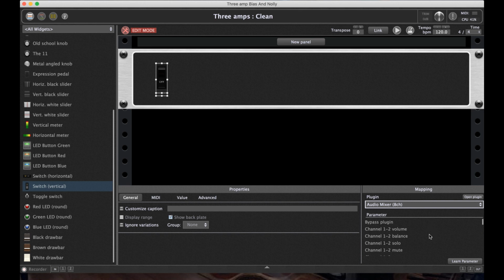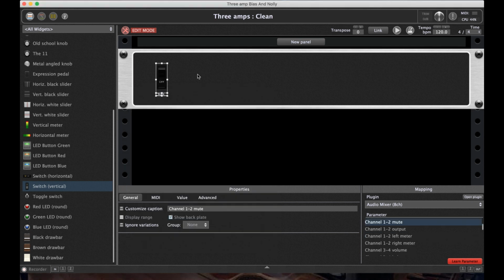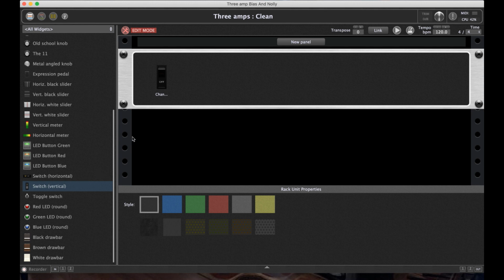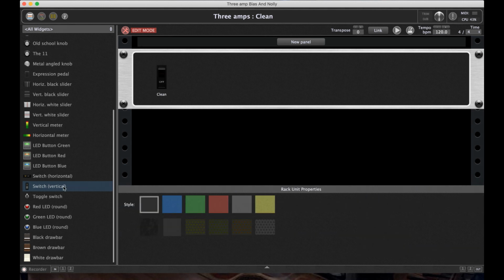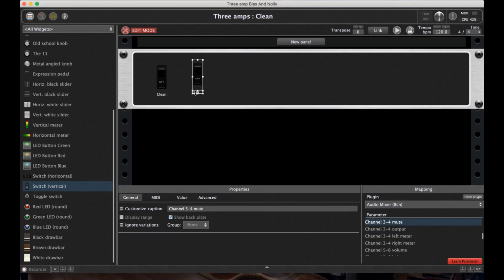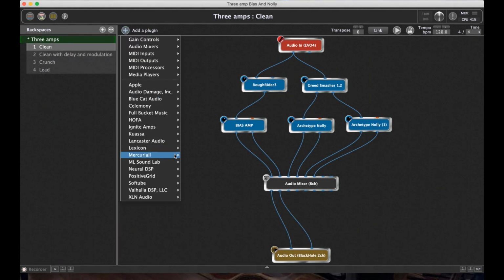What I'm doing right now is saying, okay, this switch should control the channel mute function on channels 1 and 2. And channels 1 and 2 are set up to take the input of the Bias Amp tweed amp. So that'll be our clean sound. We can switch on and off here. And we're going to do the same with the other 2 amps. Note how I'm actually using the learn parameter to set up the mute function on the faders. It's much easier.